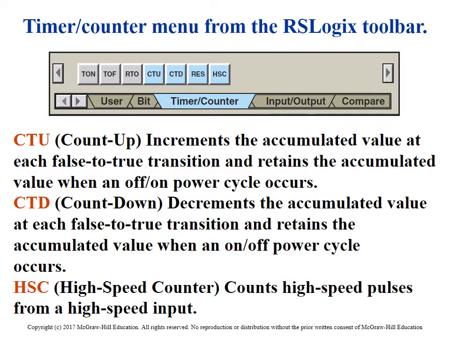Okay, here's where we're going to find the counters. Like we found the timers under the timer counter file folder. We've got the timer on, timer off, retentive timer. We've got the counter up, counter down, and the reset. So here we are where we're dealing with the counter up, counter down, and the reset. So again, just count up, count down. And high-speed counter, never use that in the PLC, so I don't have a lot of background to talk about that. So I'm going to stick with just the counters here.